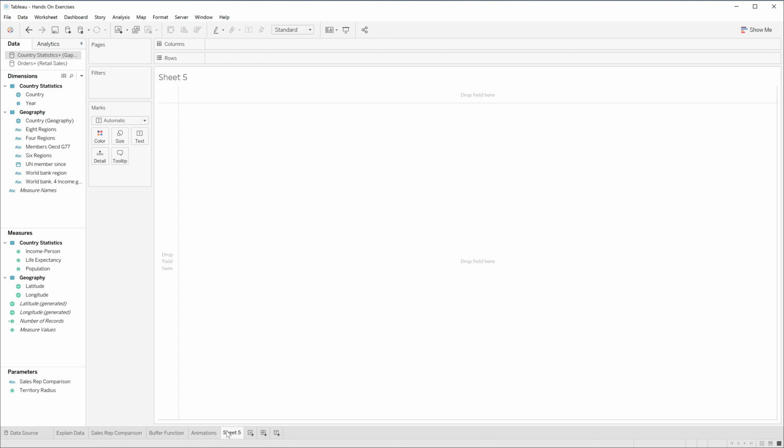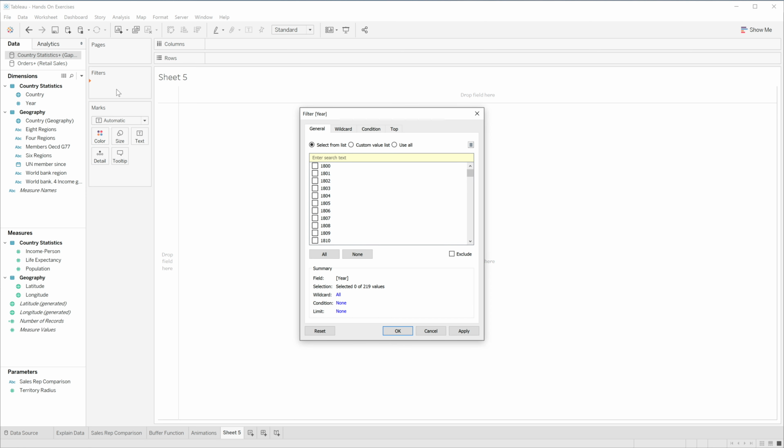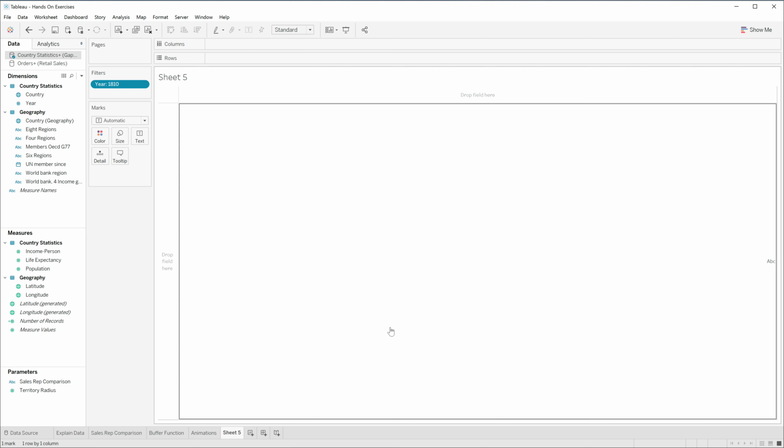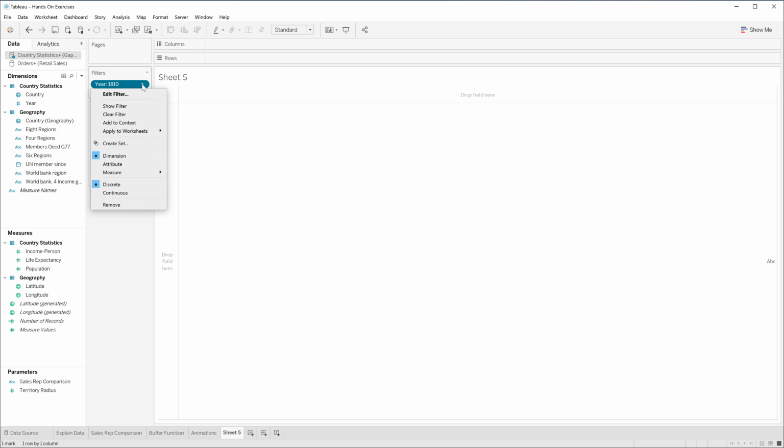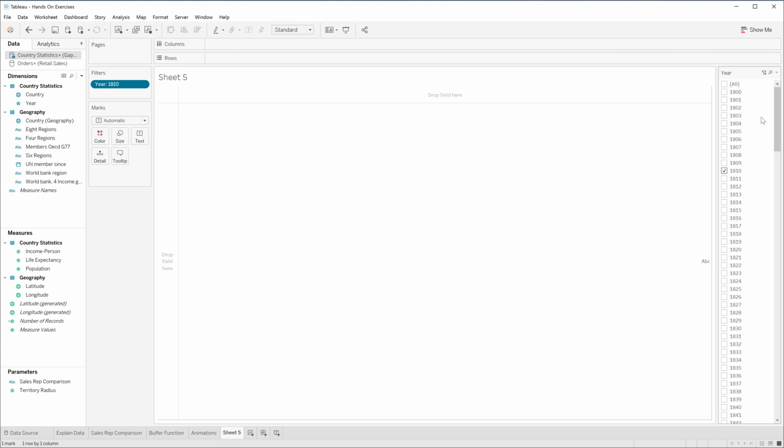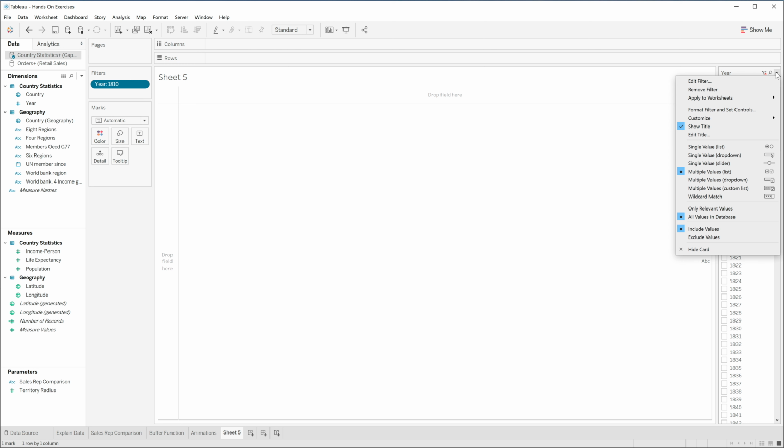So we're going to grab the year field and make it an interactive slider, pretty much like we did before. I'm going to grab year and drag it to the filter shelf, pick 1810, click OK. Now drop down arrow on the filter shelf on year and show filter so that it can appear over here. It's a multi-checkbox filter. We want to change it to a single value slider.